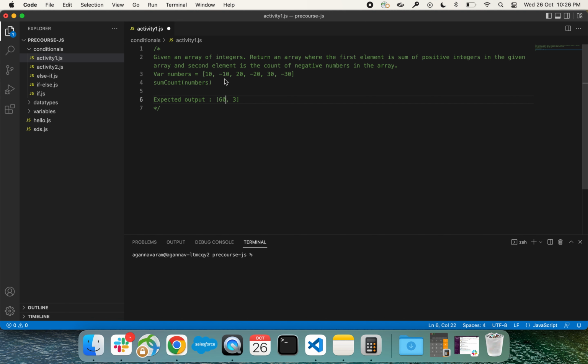And the second one is the count of negative numbers or negative integers. In this case we have minus 10, minus 20 and minus 30. The count is 3, right? We have 3 negative numbers and we have to put that count as the second element in the array, and you have to return this 60 comma 3 array as the result.